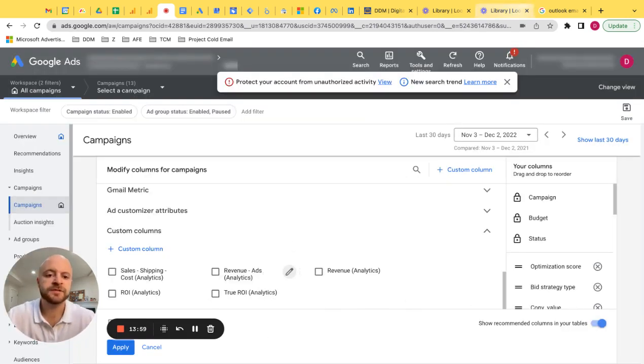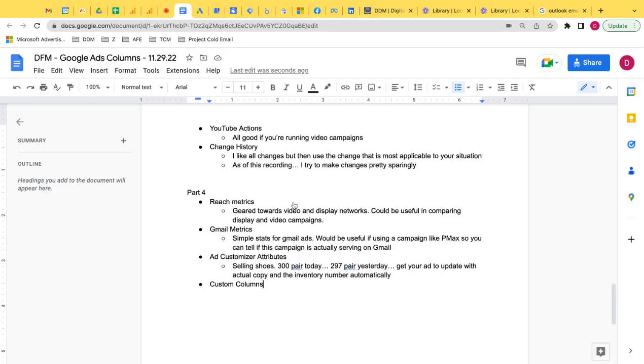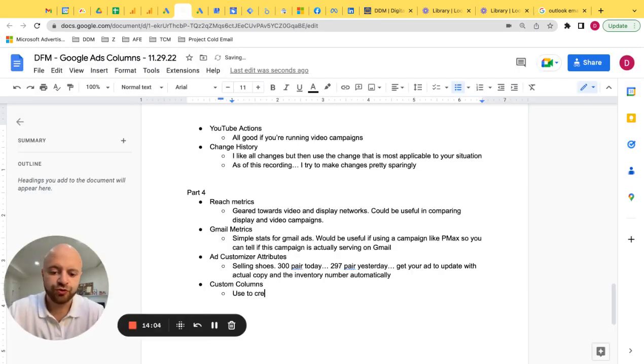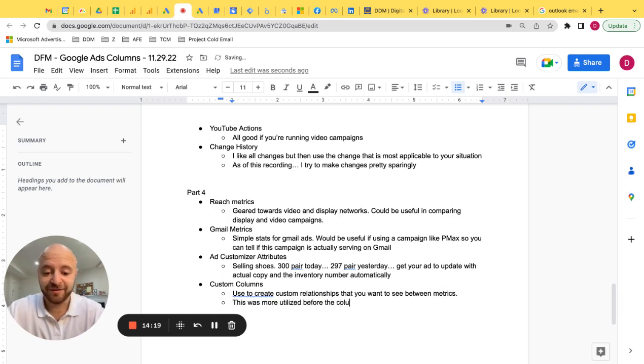So, custom columns are used to create custom relationships that you want to see between metrics. This was more utilized before the column expansion, basically, because we didn't have all these columns a year ago. So that was more utilized then. You could still create custom relationships based on your business, whatever you want to track. So pretty cool there. So that's it, guys.